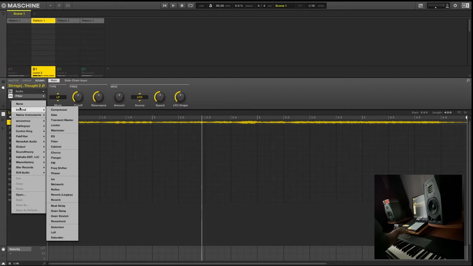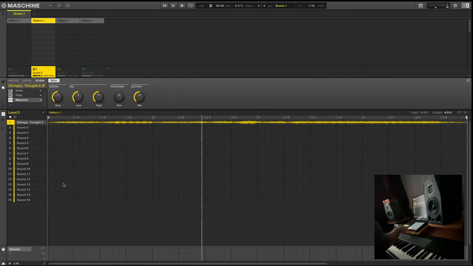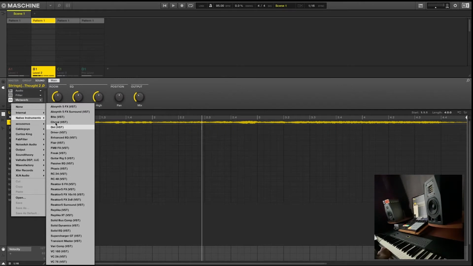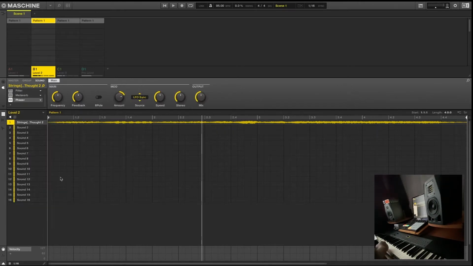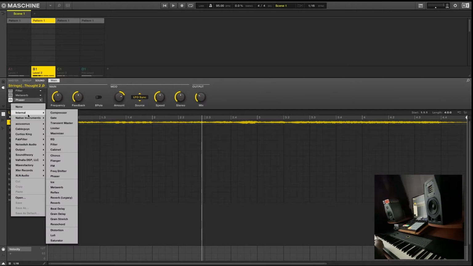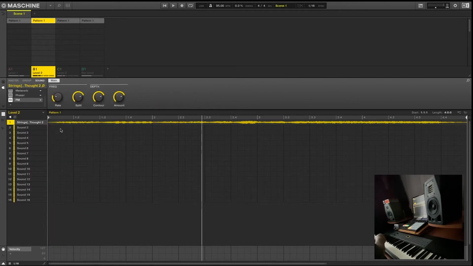Next, let's give it some space and we'll open up an instance of Metaverb. And to give this loop some movement, let's add Maschine's phaser. Alright, so it still sounds a lot like that original source, so let's play around with Maschine's FM engine.